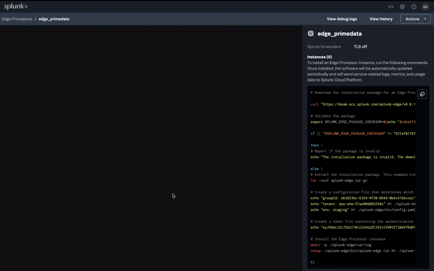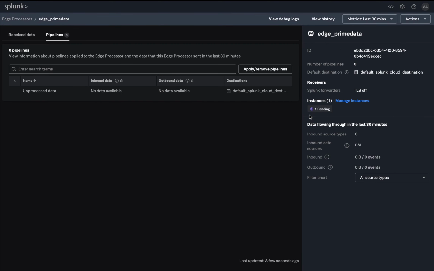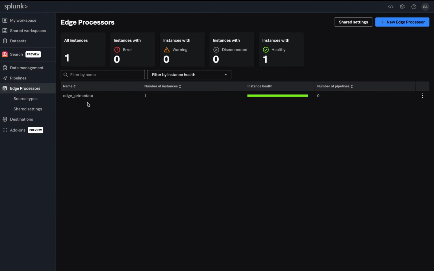Now, let's go back to our edge processor UI. Notice that the page updates automatically and the instance has a pending status, which means the installation is in progress and your edge node is trying to communicate back to the control plane. In a few seconds, this status will change to healthy once the installation is complete. Let's now go back to the edge processor page. You'll notice that the edge node has been added.